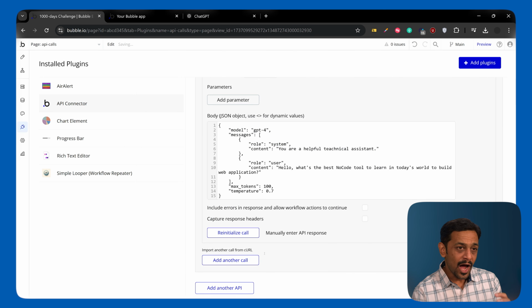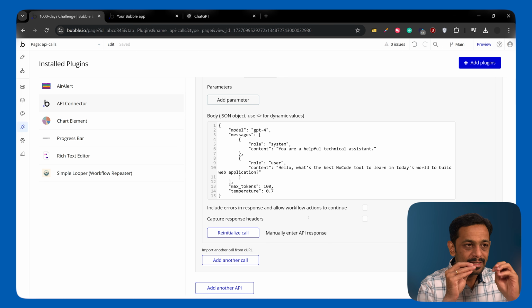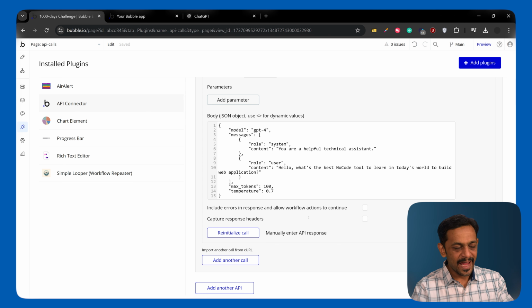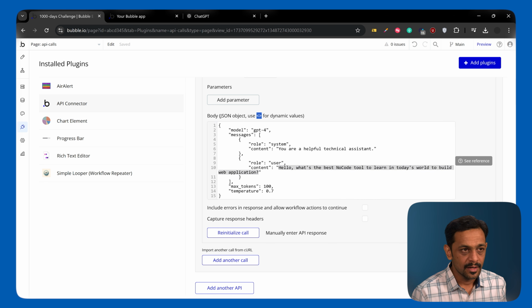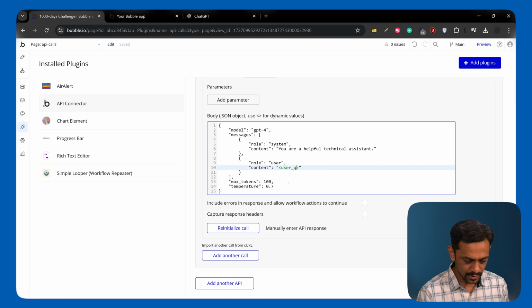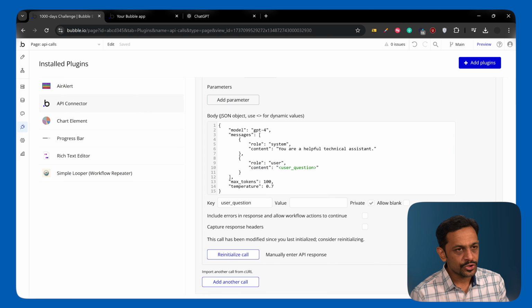Right? So now, because we mentioned that you are a helpful technical assistant, and then the user had asked, hello, what's the best no-code tool to learn in today's world to build web applications? This is all static. We want the users to be able to change the question so that they can get the answer to it, right? And that's why what I'll do is I'll make this dynamic text. And the way we make this dynamic is by adding this symbol, right? So I'm going here, and I'm going to select the text and I'll make this user question. So user question becomes a parameter which can then be changed.